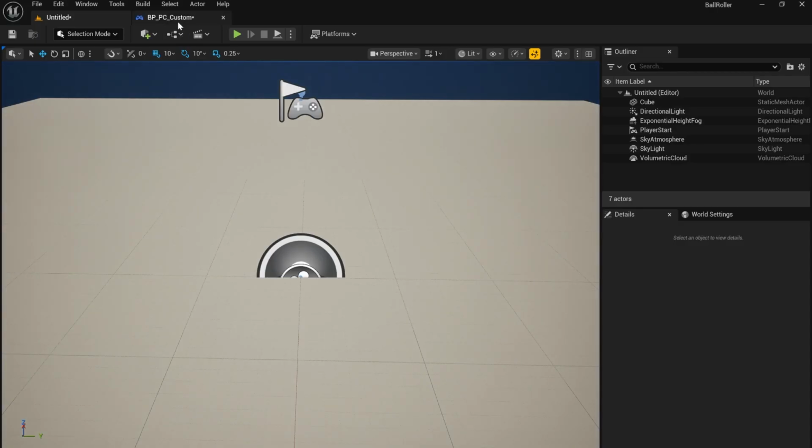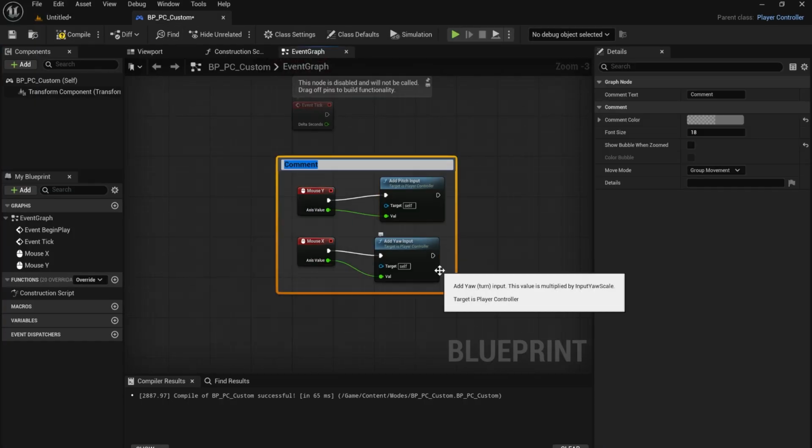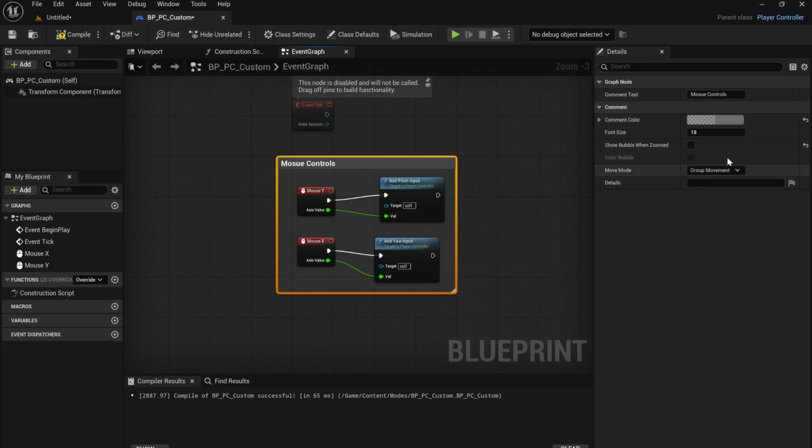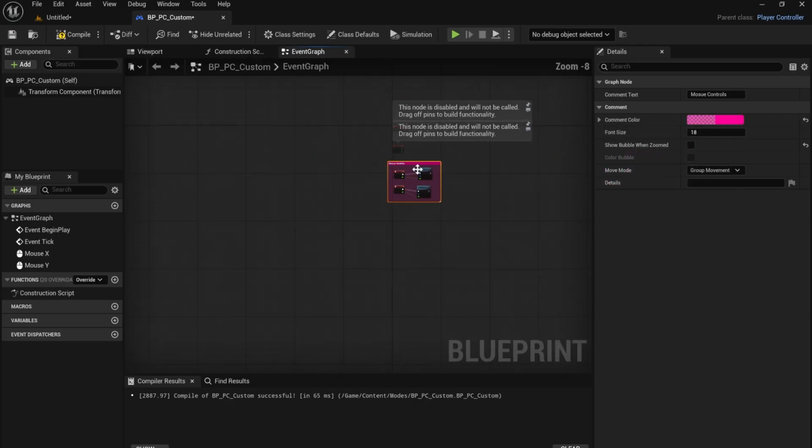Great. So now let's set up the controls. So I'm going to select this, I'm going to press C. It's going to allow me to create a comment. And let's give this a comment like mouse controls. And assign a nice neon pinkish color here, I guess. And press OK. I'm going to click and drag this all the way down here.